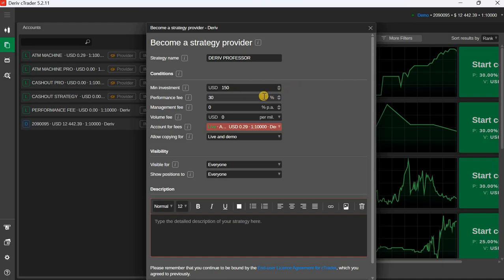Maybe you want to set 30%, for instance. For the purpose of this demonstration, I'm putting in 30%. So it means that per every profit that I make for those copying me, the system is going to pay me 30% of that as a performance fee. All right, so that is the explanation for that.